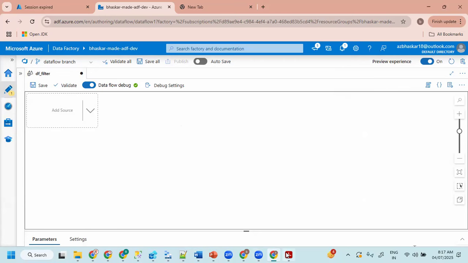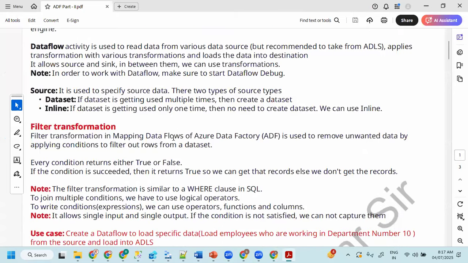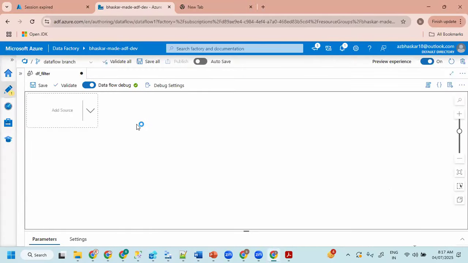Okay, so let me take you through that. The very first transformation I'm going to take is the filter transformation. The filter transformation will be used to filter the data. If I take an employee table and you want only department number equal to 10, then I can apply a filter. Only restriction of the data happens with the filter transformation. While creating it, I'm going to talk about all the options available so that you can understand.